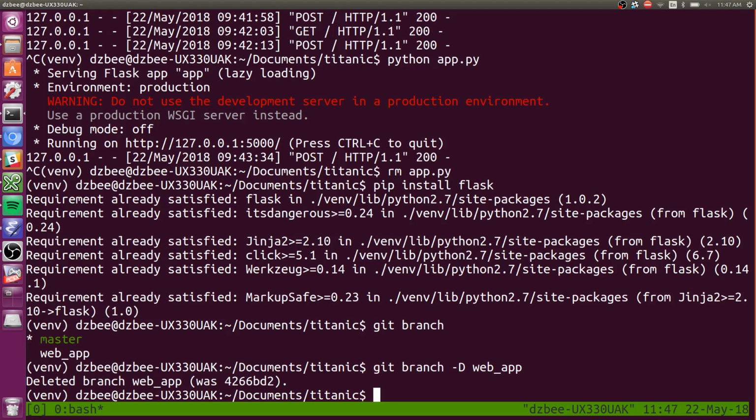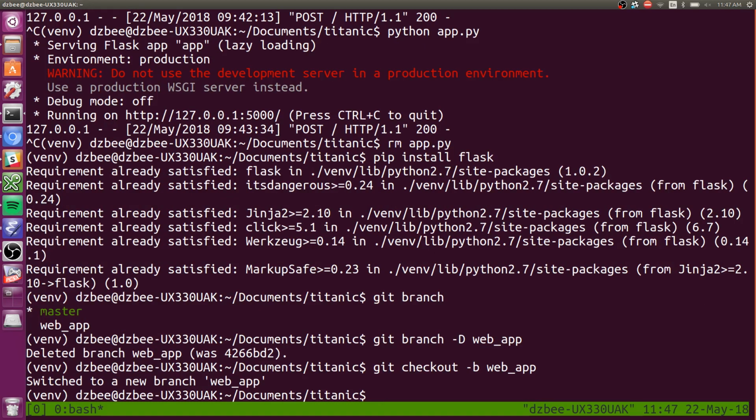It's under development. So the way we can do that is by creating a copy of our project called a branch that separates off from our working version, or sometimes called the production version of our project code. And we'll call this web app. And this will be where we develop our web app.